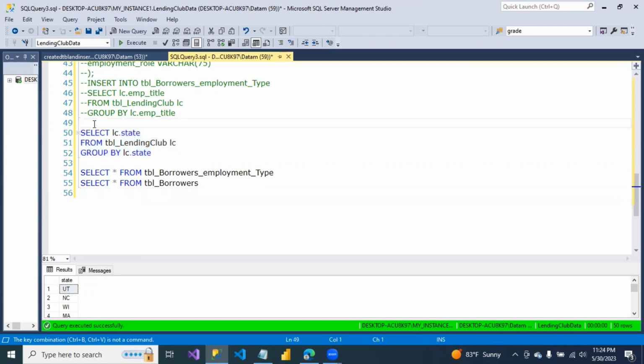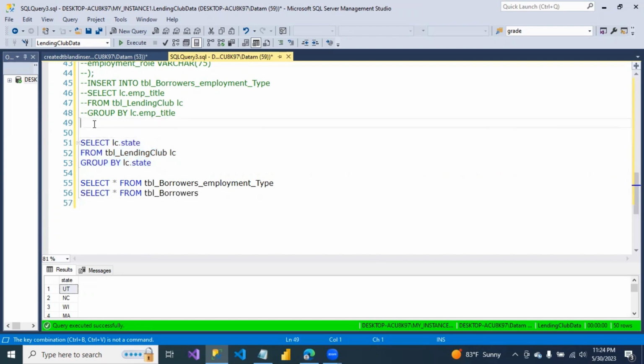So now let's create a table. We're going to name the table borrower states.